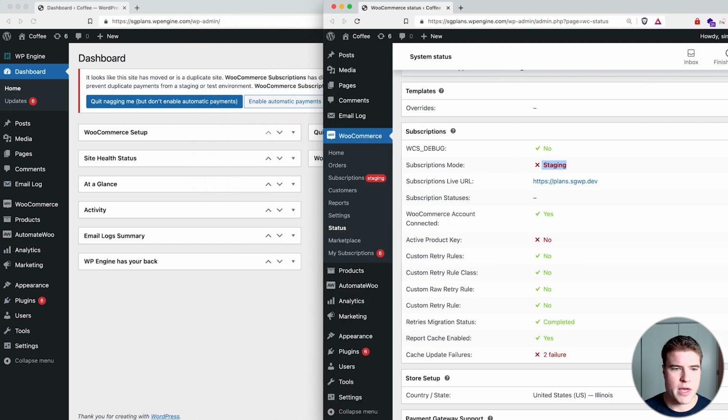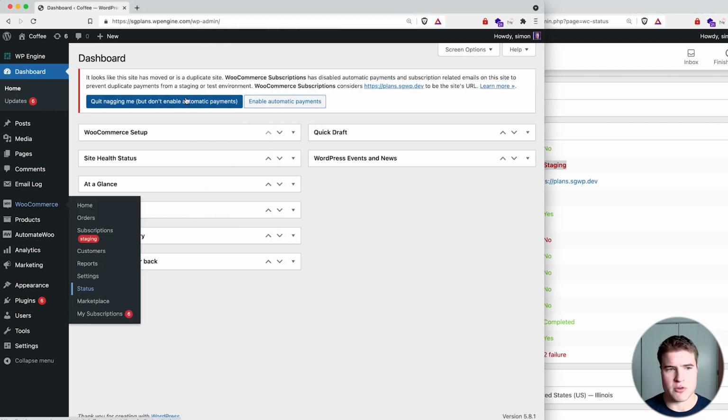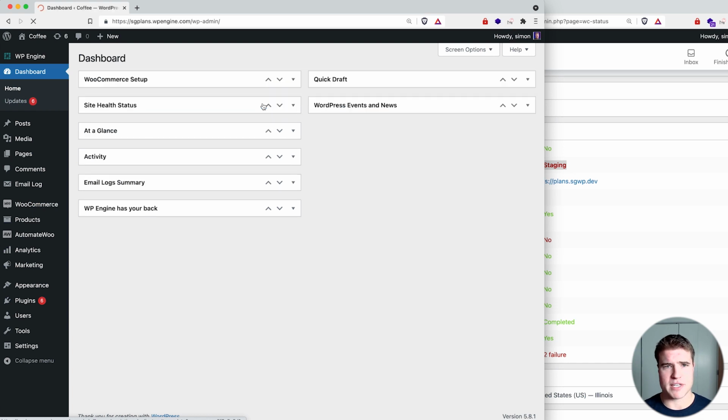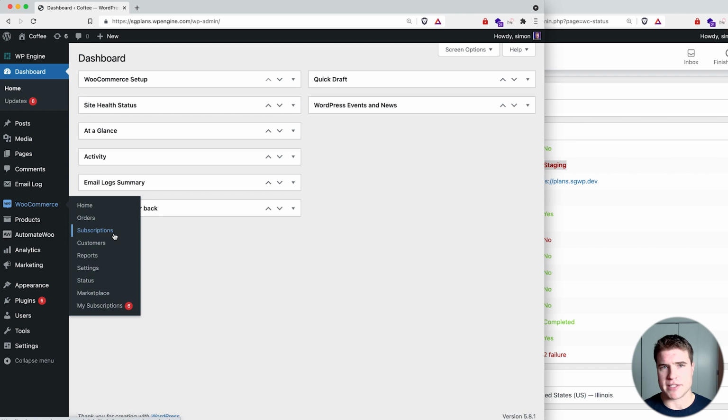Okay, and now I'm going to say, so this, I don't want to do this. I want to actually enable automatic payments. So I'm just going to click enable automatic payments. So this is going to be set to a live site, and now that this is set, I can see that it's in live mode.